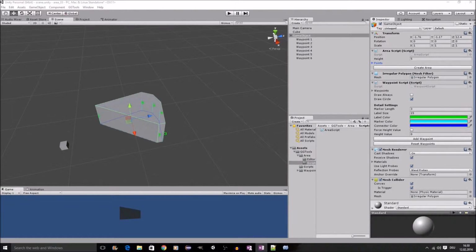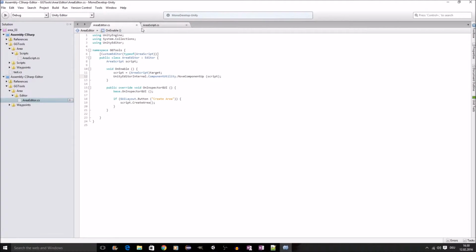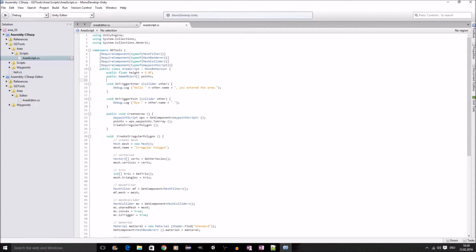Okay, the next thing I want to do is create a menu item, which will say area right here. But first we need to actually prepare ourselves for that. So let's head back to, excuse me, let's head back to our area script.